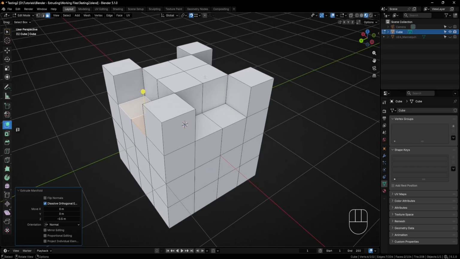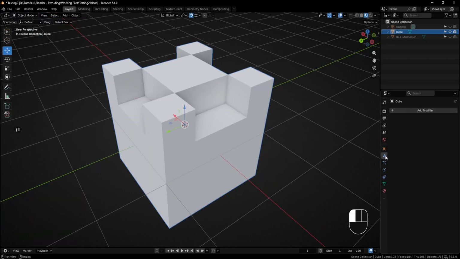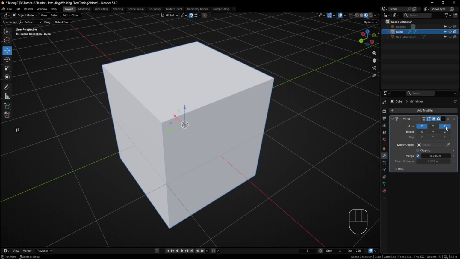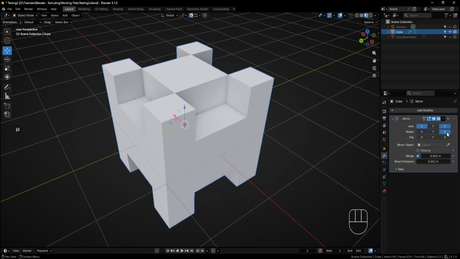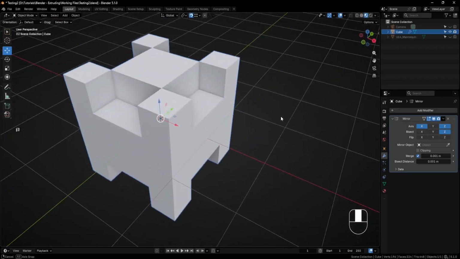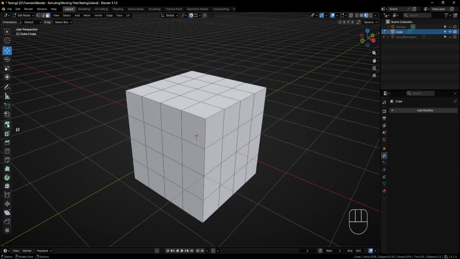And then I can switch to Object Mode, apply a mirror modifier, cross the Z-axis, and set bisect to Z, and I can start making an interesting shape. Now, I'm going to come back to extrude along normals in a minute, and move on to Extrude Individual.